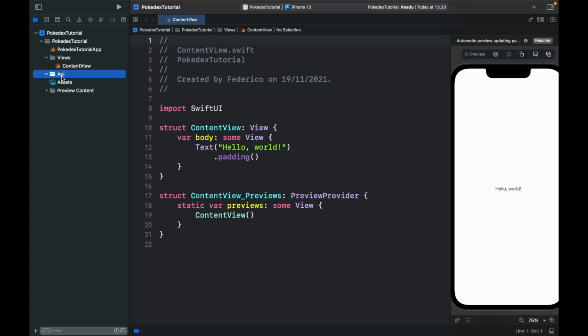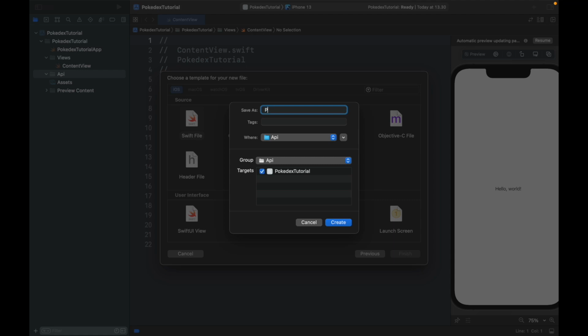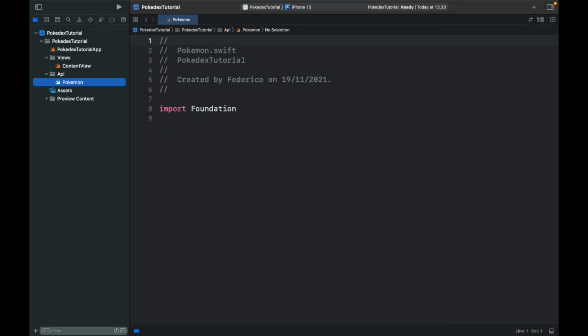Now inside the API folder we can go ahead and create our first API file, which is going to be a Swift file, and click on Next. Then we're just going to call this Pokemon because this is going to retrieve all the Pokemon we need, and then later we will create another API class that gets the image. But the first thing to note is that we're going to be using this endpoint as the API, and of course I will leave this in the description down below so you can just copy and paste that.